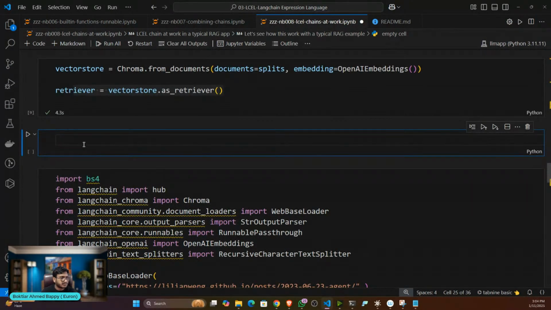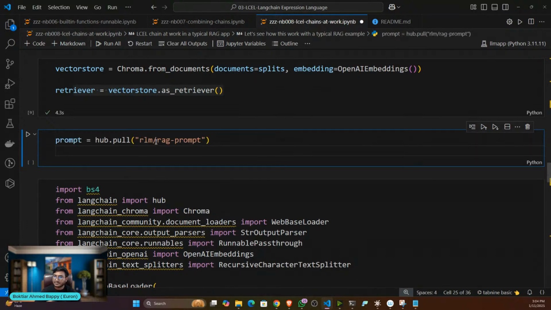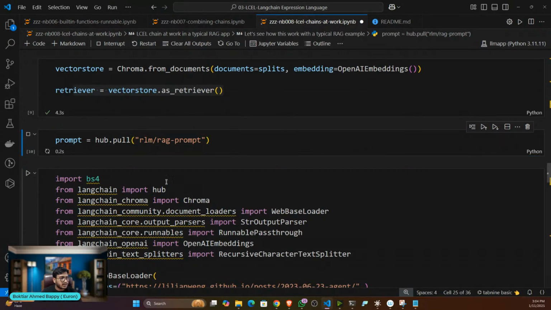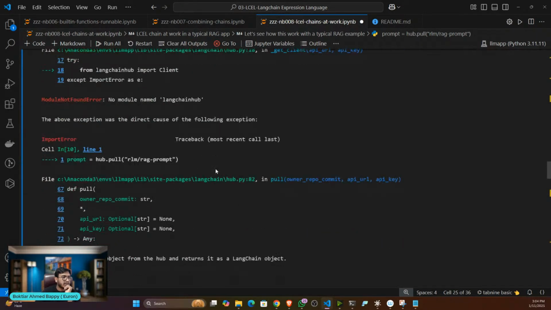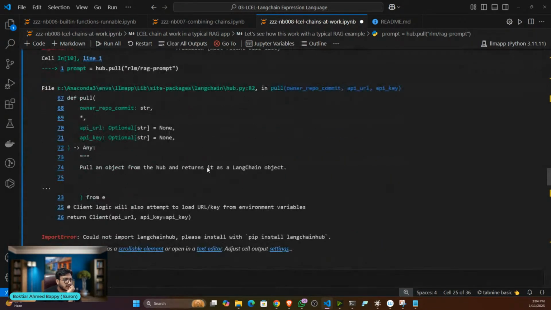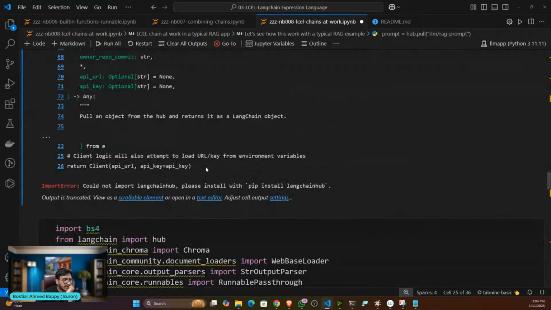Sorry guys, I can't speak. So here I can execute. Okay, so it is giving me an error: could not import LangChain hub, please install. Okay, LangChain hub you have to install.